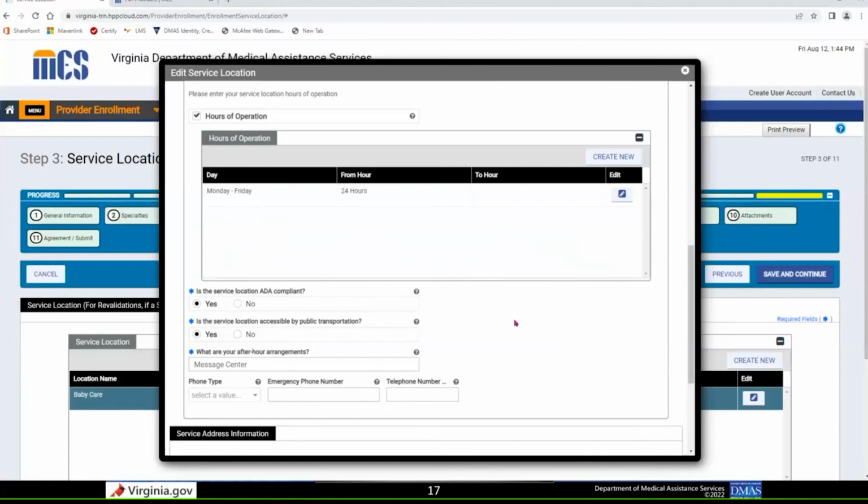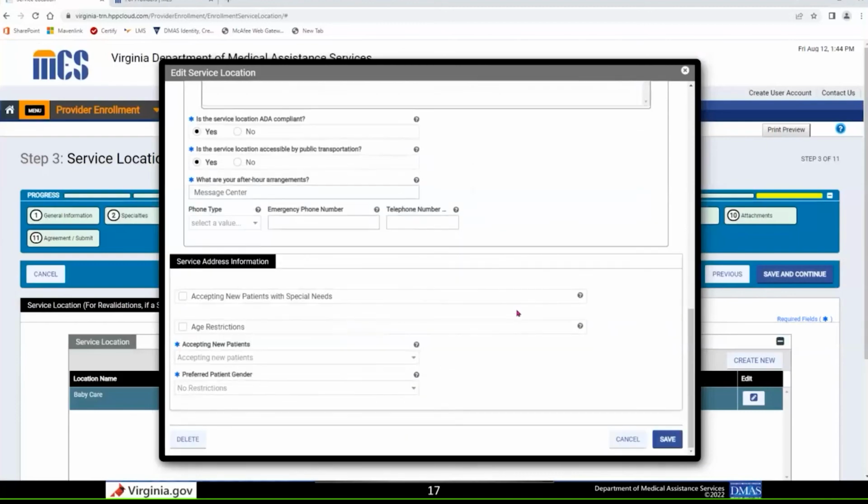So I'm going to go ahead and click cancel. And then we'll scroll down here to our service address information section. Now, individual within a group providers will only answer the service address information questions. The other questions will not display as they are completed by the group provider that will be identified later in the application. So provider type and provider specialty, or PTPS, determine whether an additional service location may be added.